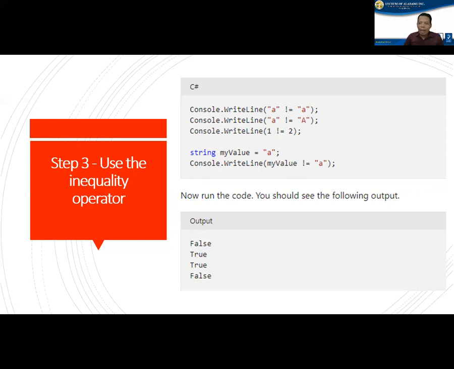Console.WriteLine A is not equal to lowercase a. The same for the second statement, Console.WriteLine lowercase a is not equal to uppercase A. The third statement, Console.WriteLine 1 is not equal to 2. And then, again, the string variable myValue is assigned to lowercase a. And then Console.WriteLine myValue is not equal to a.